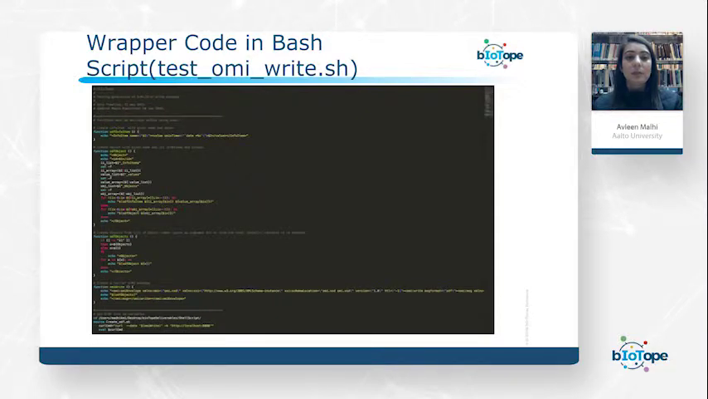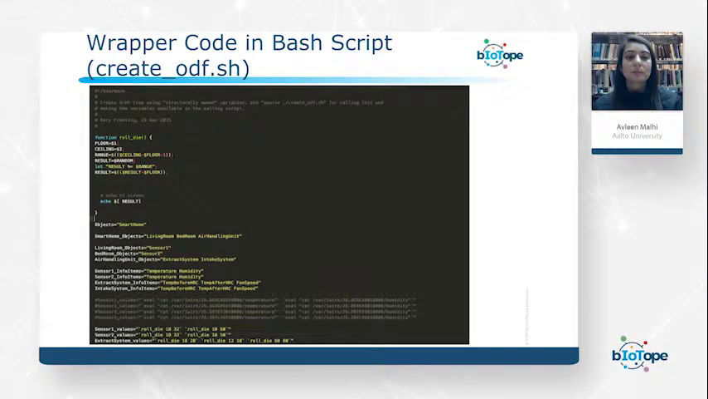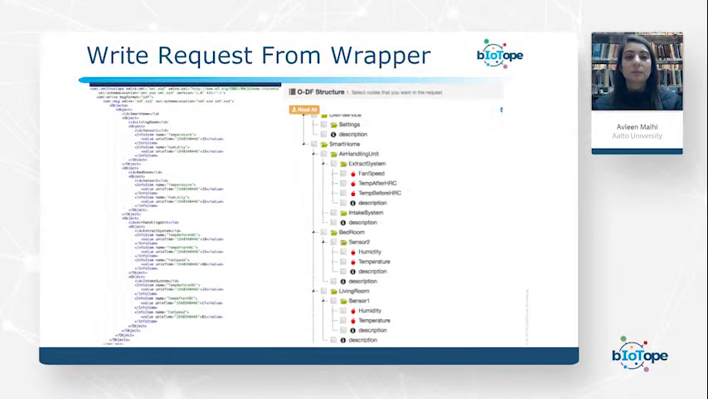An example of the OMI wrapper for sending AHU sensor data to the reference implementation is shown on this slide. The example of the OMI wrapper for creating the ODF structure, which is used in the previous slide, is shown here. The sensor data that has been sent by the OMI ODF wrapper to the reference implementation is depicted here. For example, we can check the humidity and temperature of the bedroom.